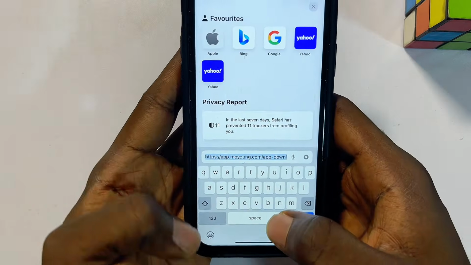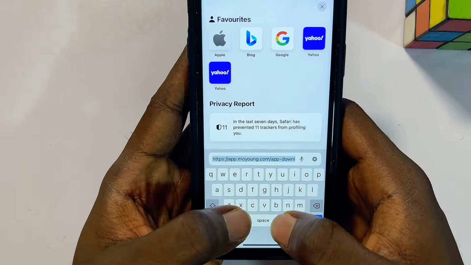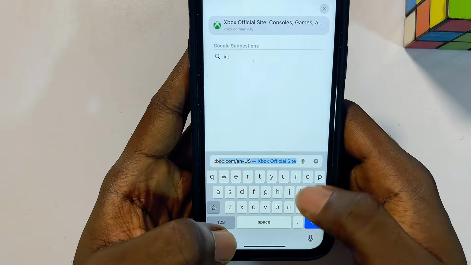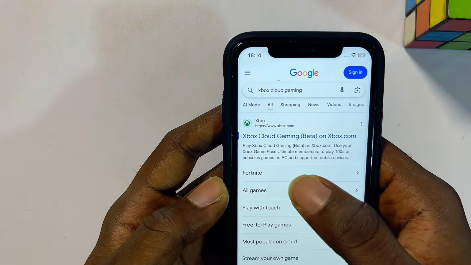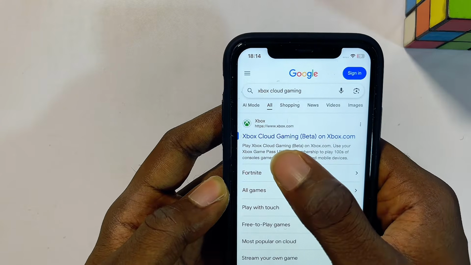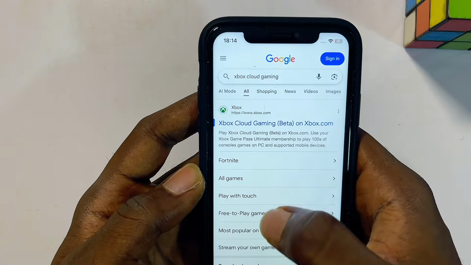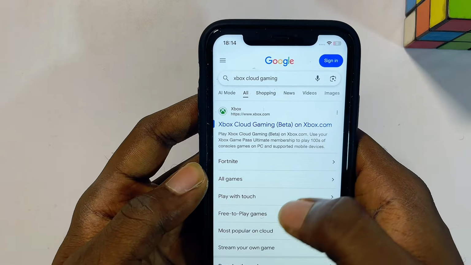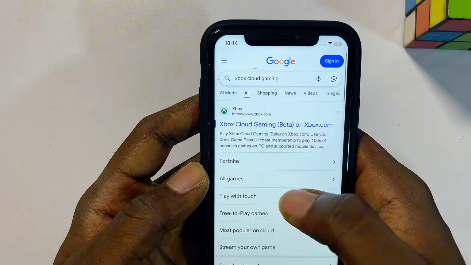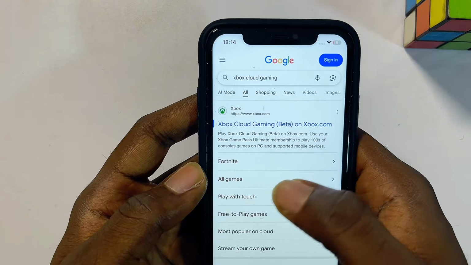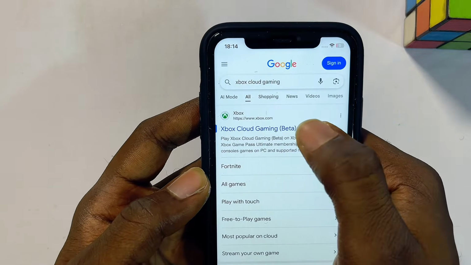At the search bar, you want to go ahead and search for Xbox Cloud Gaming. The first result you're going to see from over here should be the Xbox Cloud Gaming official website. Meanwhile, if Xbox Cloud Gaming is not available in your region, you can try using any other cloud gaming service like the Amazon Luna or any other option. All you have to do from over here now is select Xbox Cloud Gaming.